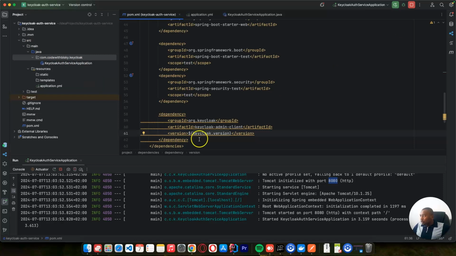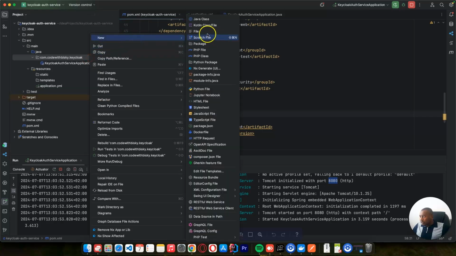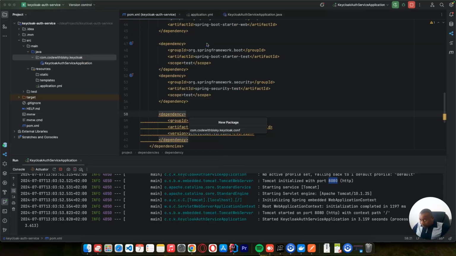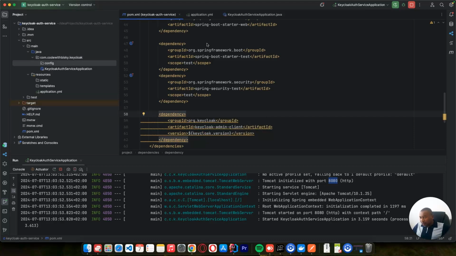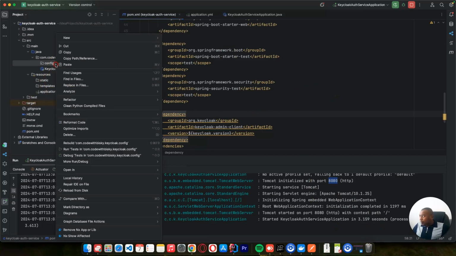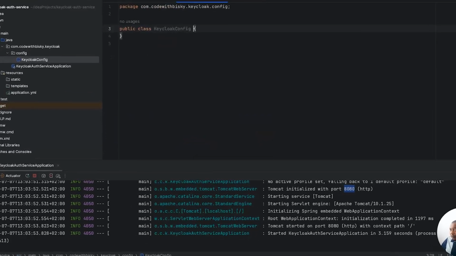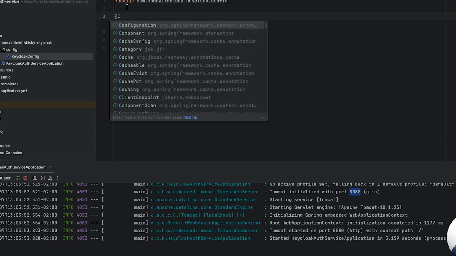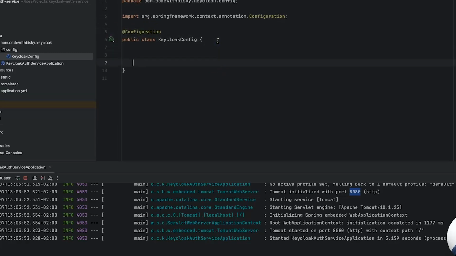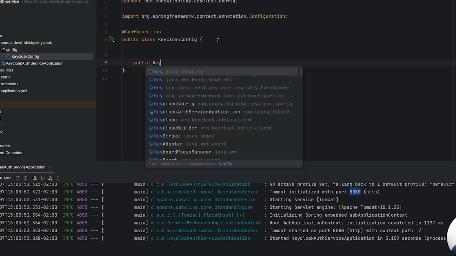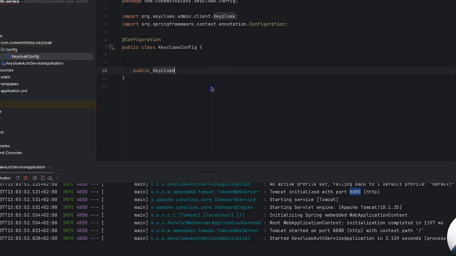So what we need to do is configure Keycloak. Let's create a package called config. We need to tell it the server, which is our authorization server, our URL, and the realm that we are going to use. So let's create a new Java class called KeycloakConfig, and we can make it a configuration, and I'll create a public bean, and I'll say Keycloak, this one, which is for the admin client, because we want to interact with the admin client.